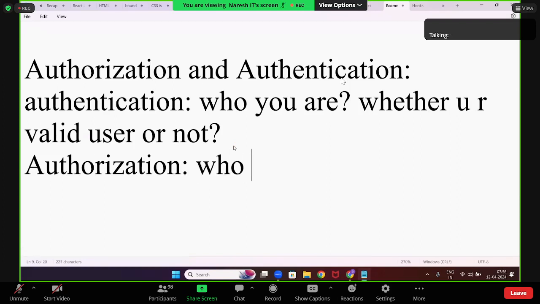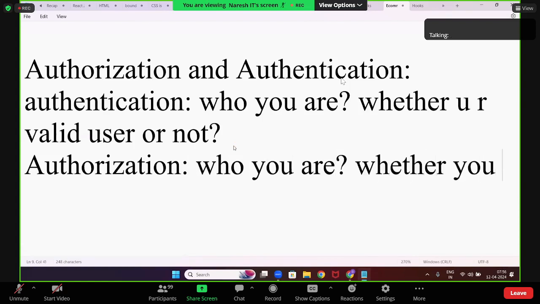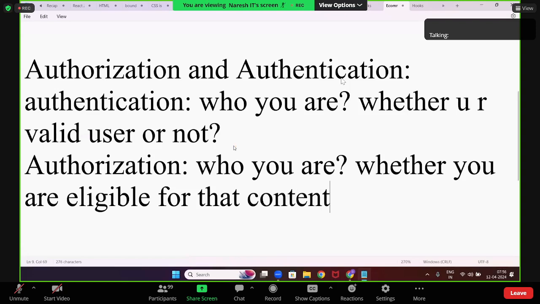Authorization means authorization also checks who you are, but here it will check whether you are eligible for that content or not. The login page will not be the same for all. See, the login page will be the same for all, but the dashboard page will not be the same for all.